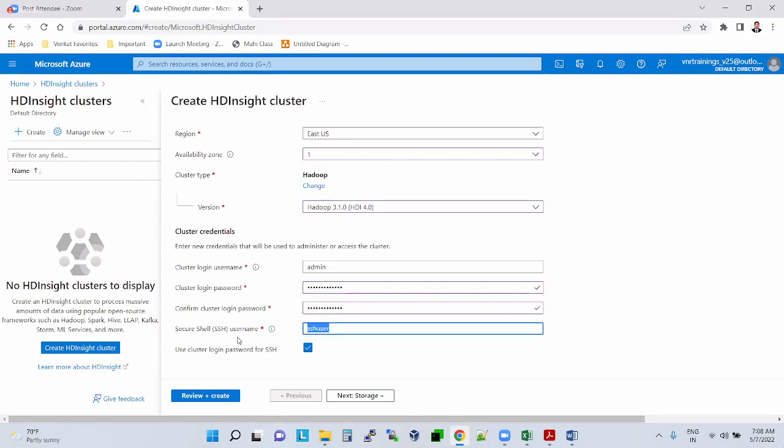And the secure SSH username. I can give HTTP user. This is the HTTP user. Cluster login through login password for SSH.